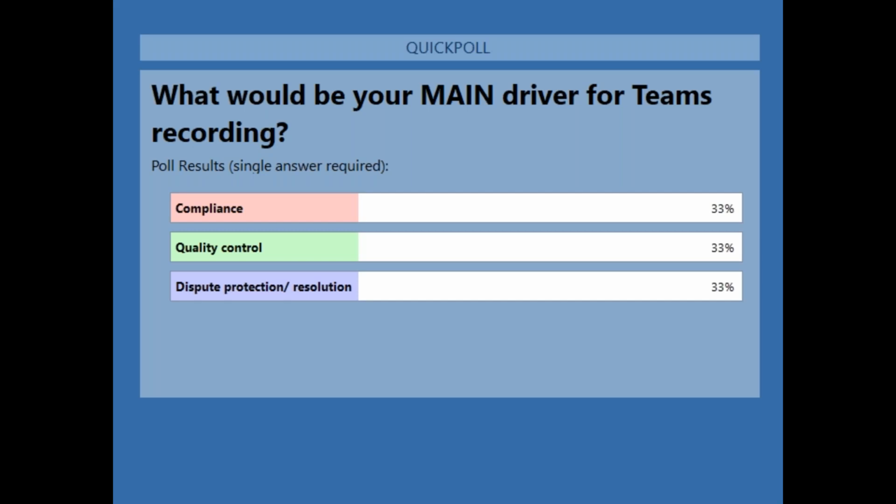Well, I guess the only message that we take away from that is that our call recording platform can cater for all 3 scenarios with the various different feature sets. So that's good to see. Yeah, and all of them seem equally important to people. So if you can fulfill all their needs with one platform, then fantastic. They wouldn't have to compromise on compliance or quality control or dispute protection. So looks great.